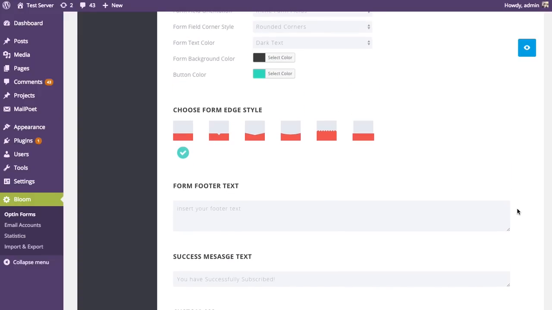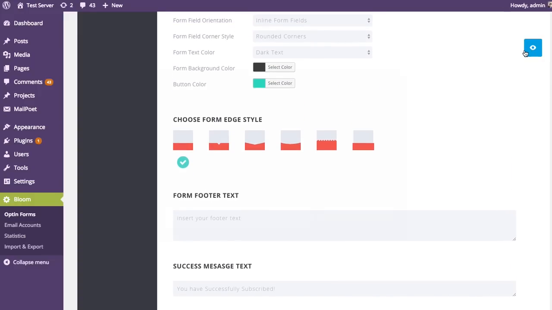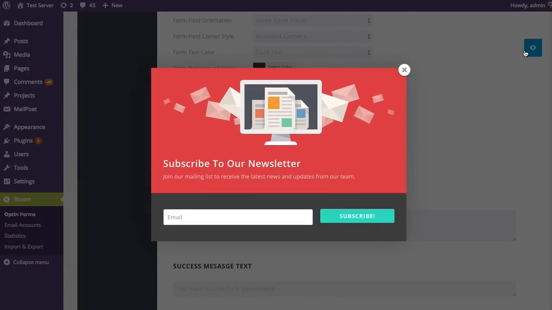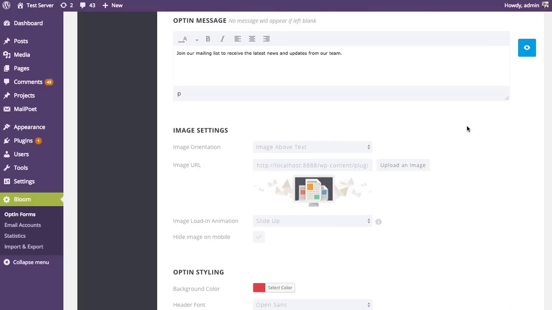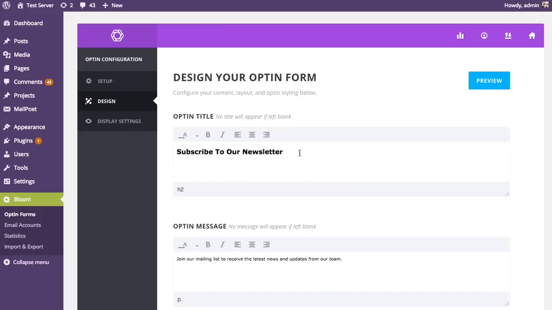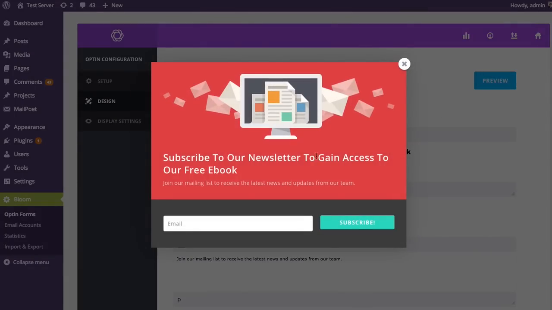Now, at any time during the design process, you can click this preview button here to get a glimpse at what your opt-in form looks like based on the changes you've made. Right now, we see the basic pre-made template that we selected with that red background color, that image above the text, the dark form background, and some inline form fields. But let's change some of those settings just to show you what they do, and we can adjust the message. So I might add something here, such as subscribe to our newsletter to gain access to our free ebook. I might find that message works better, is more compelling. And if we preview that, you'll see that the message has been updated.